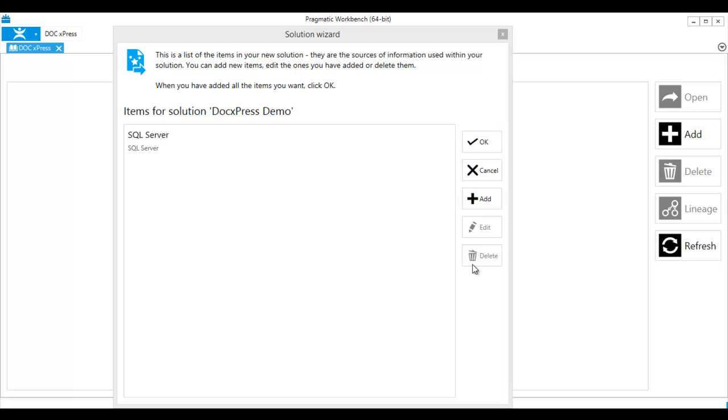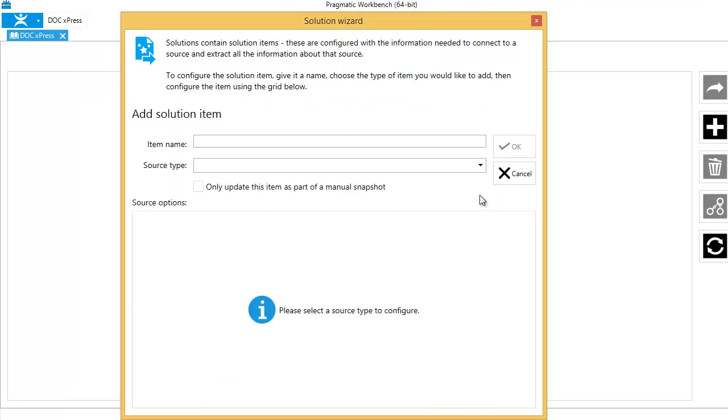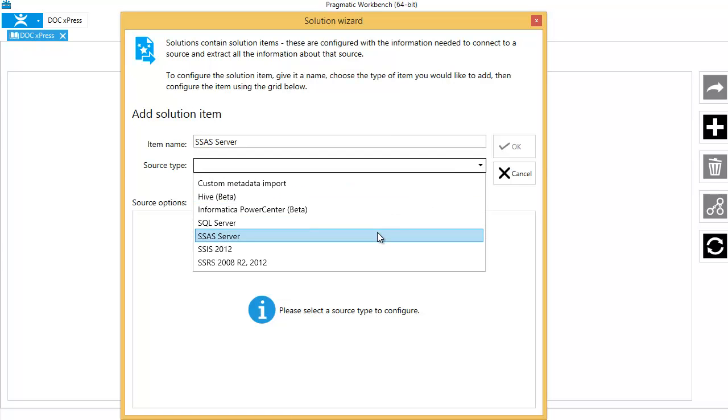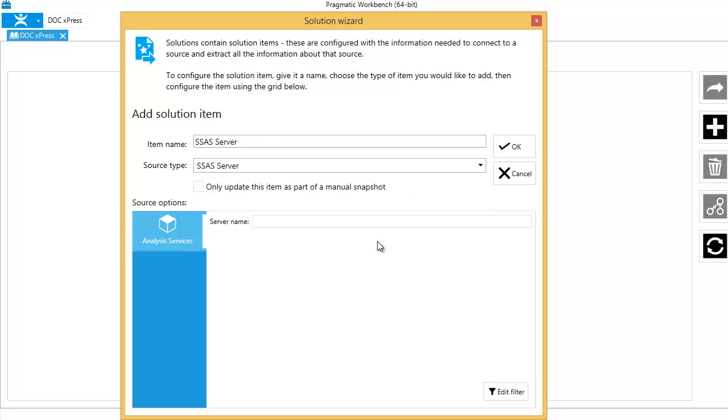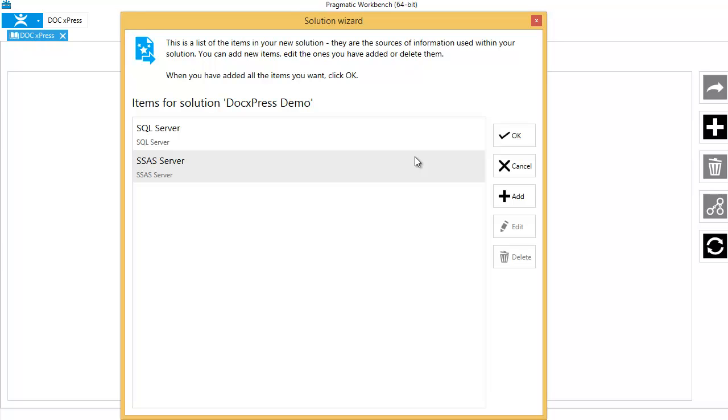For our demo, we'll add one more solution item, our SSAS server. To do this, we'll click Add. We'll give our item a name, SSAS server. We'll go to Source Type, and then we'll navigate to SSAS server. Next, we'll go to Server Name, type in localhost, and click OK. Notice we still have the Edit Filter option below. Once this is done, you can see that we have two solution items in our solution. We'll go ahead and click OK.